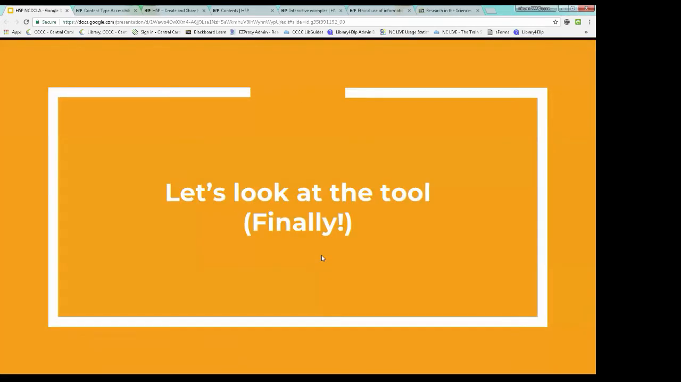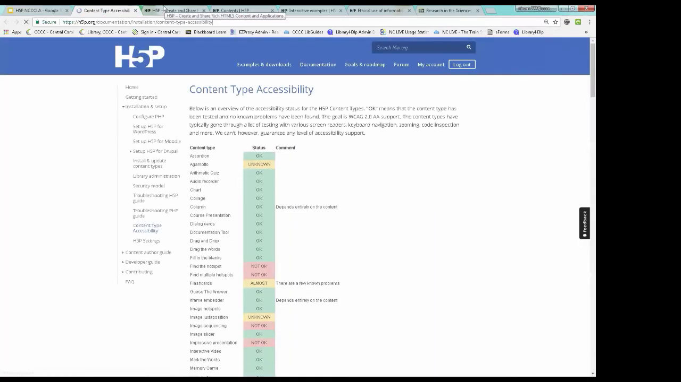So finally, let's look at how you make these. Is everyone on h5p.org that wants to be on h5p.org right now? Cool. So one of the things before I go too deep into the tool is I want to show you this content type accessibility.